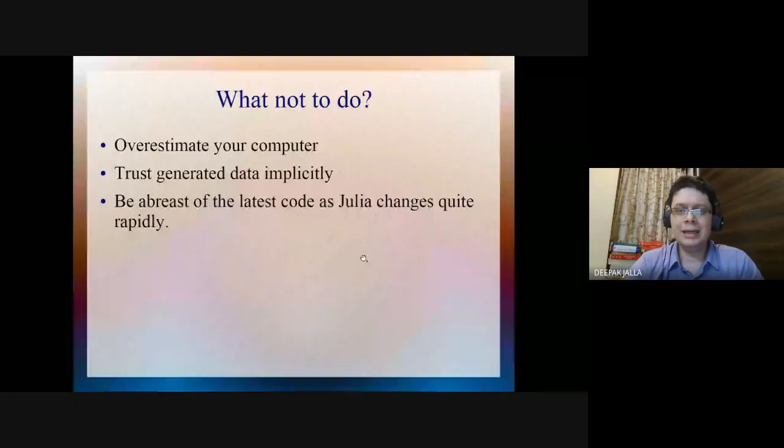With this, my physics problems exploration into Julia is done. Now I've shown you what to do and how to do it, and the next thing I would like to do is to tell you what not to do.